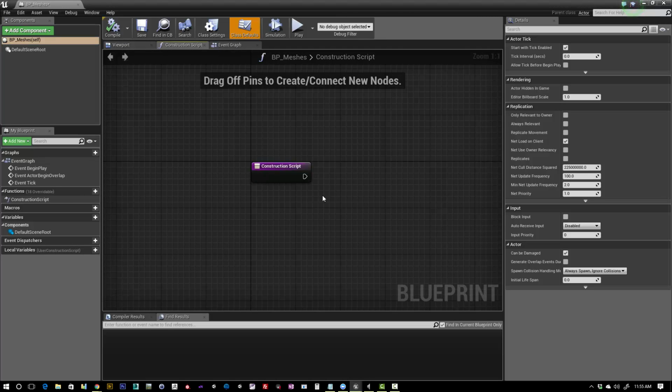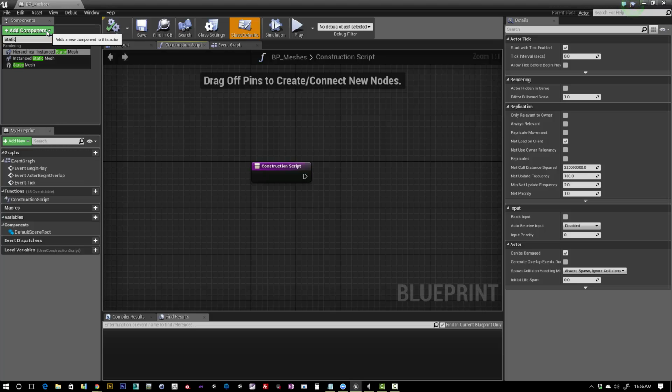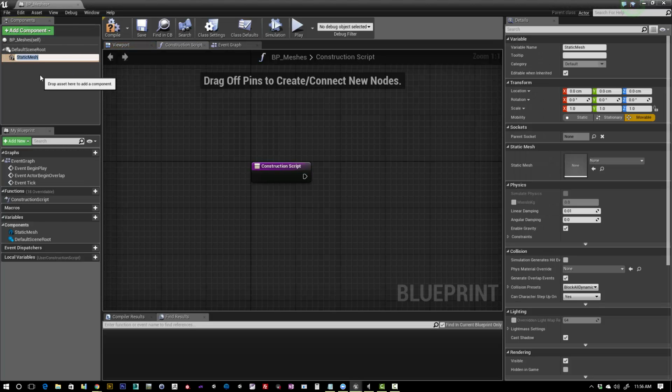The first thing we want to do is add a static mesh component to hold those meshes. So we'll do add component, static mesh. You can name it whatever you like. Set the mobility to whatever you like as well, but you can also override it once the blueprint is placed in the level. Since we're placing small props, I'll keep mine at movable.